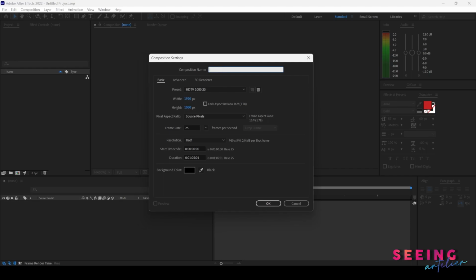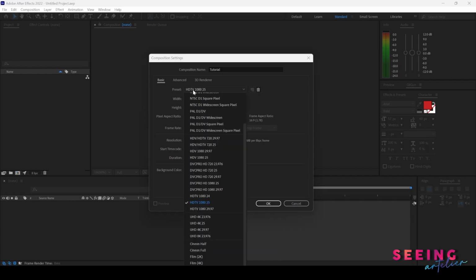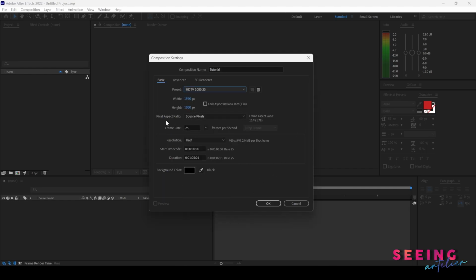So here you can rename it to tutorial and make sure that the width is 1920, height is 1080, which is our HD size. Or you can get into the presets and choose HDTV. 1080 is the height of the screen. 25 is the frame rate, and we choose pixel aspect ratio, make sure that it's square pixels. Frame rate, which is 25 frames per second.